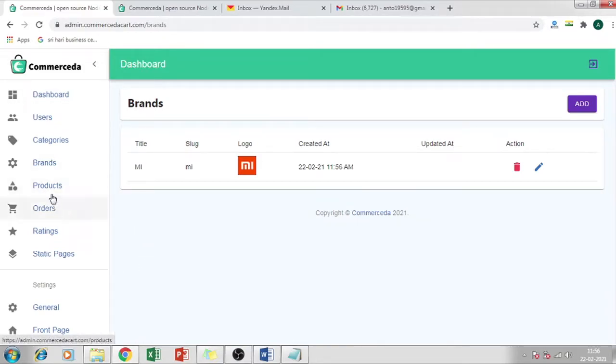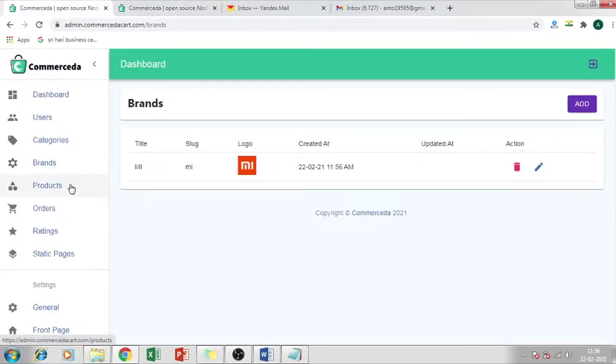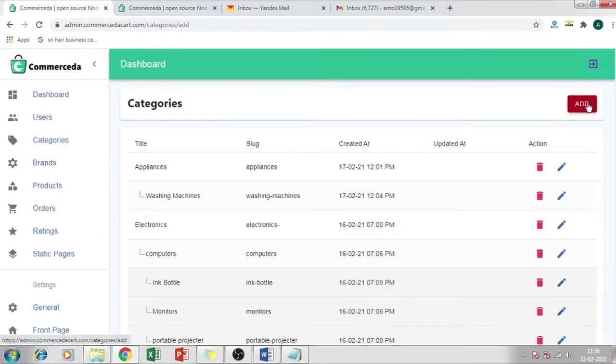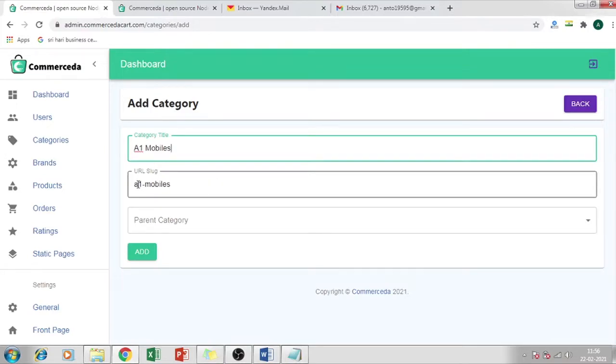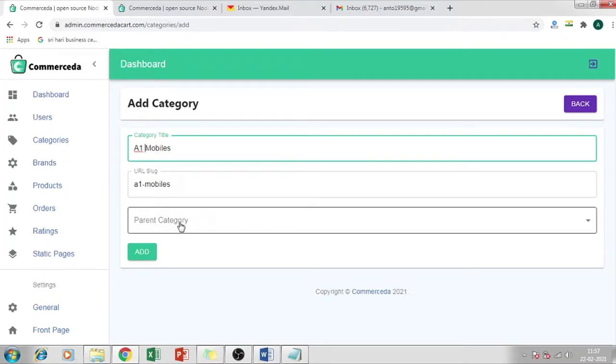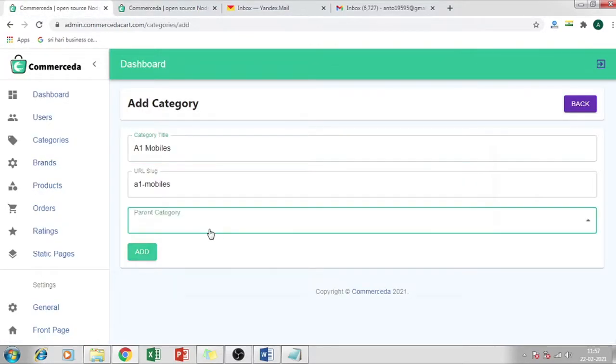After that you should create the menu section like this one. For example, as of now I am using the menu name A1 mobiles. In the category section I can just type A1 mobiles. The URL slug will be created automatically. If you enter a space, it will take the space as a hyphen, like A1-mobiles. You don't enter the space here. That's all. If you want to reflect the main menu here, like electronics, you should select top level.